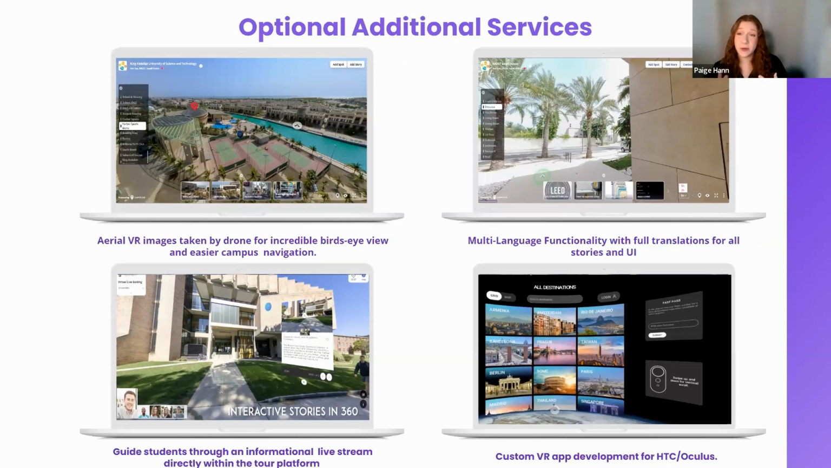We also have multi-language support. This is really important for recruiting internationally. We can enable them very easily, but we can also add in translations and different translation versions for each story, and the full user interface can be fully translated into different languages.